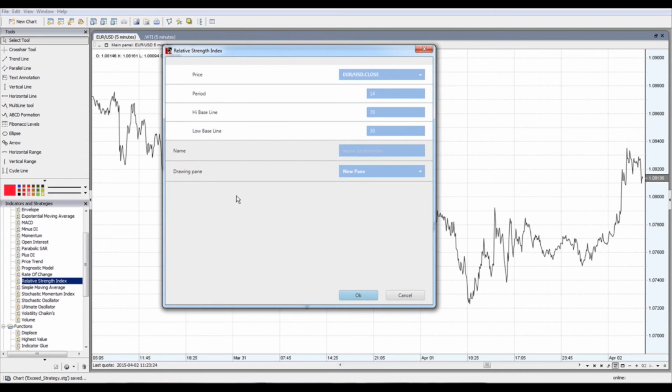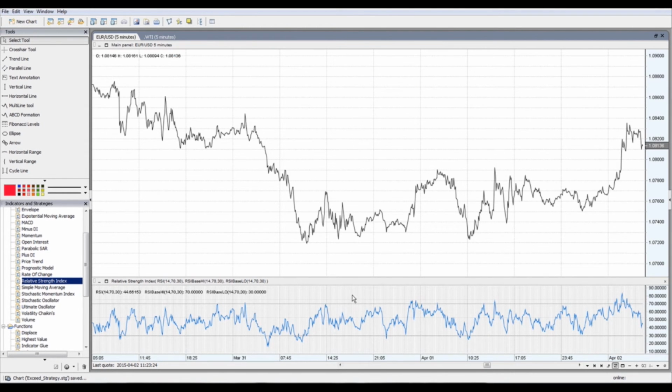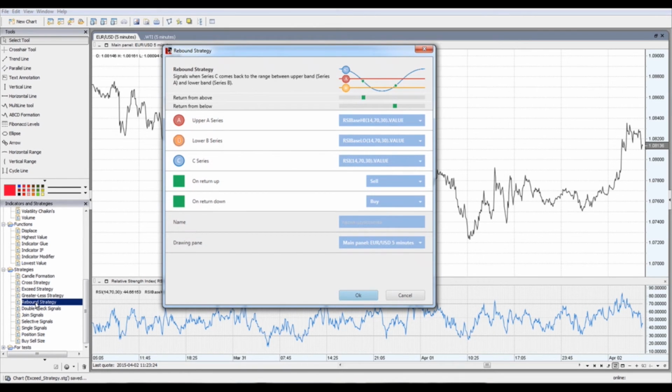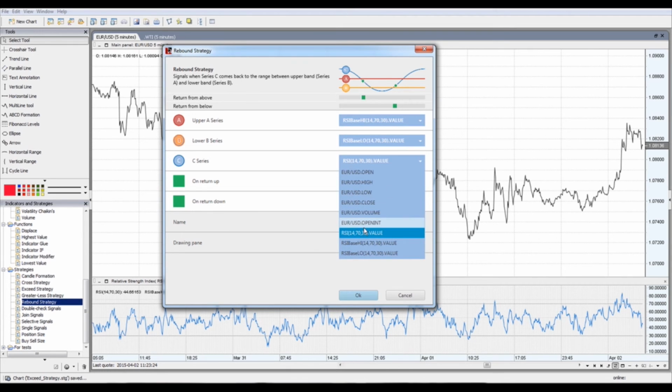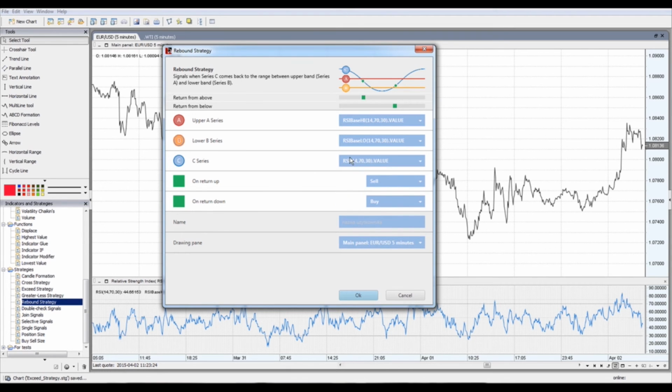So that's why we're going to use the ever-popular RSI index. Let's go to Strategies and select it from our list of indicators. And now the rebound form should be opened. In the upper limit, Series A, we'll set the RSI indicator level to 70. In the lower limit, Series B, we'll set it to 30. This is the level that will give the RSI indicator a market oversold signal. The C series will be the current value of the RSI indicator.